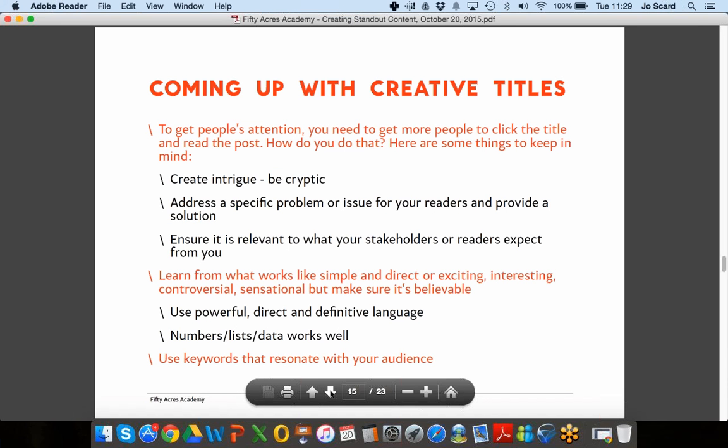I think mixing it up is important, but it's got to be believable. You fundamentally don't want to sound like you're talking yourself up, or come across as a jerk or a bit of an idiot, because people will see through that. Use powerful, direct and definitive language to engage with the audience.